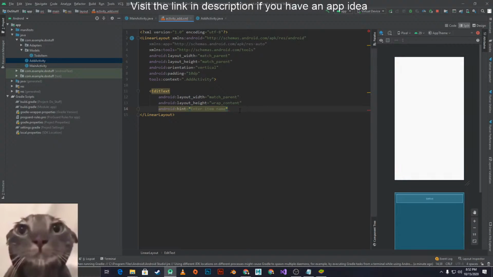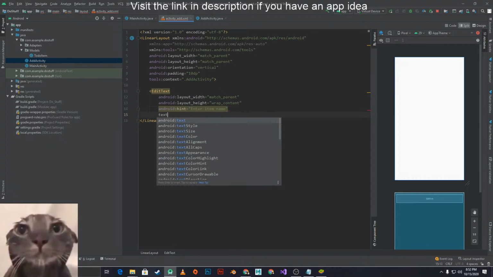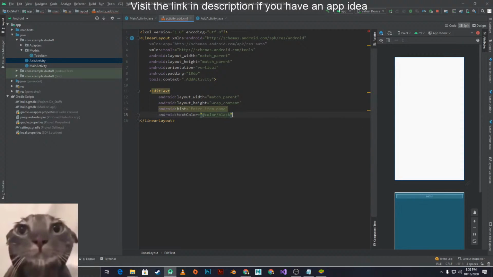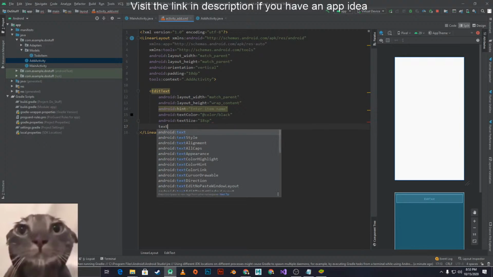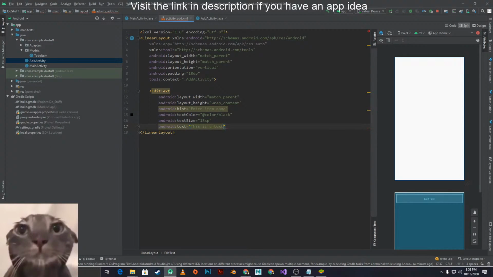I can't even see the thing. Right, text color black, text size 18 sp. Let's try putting in a text. This is text, and put that in with match parent, height wrap content. What are you doing? Alright, whatever. Whoops, the whole thing crashed.